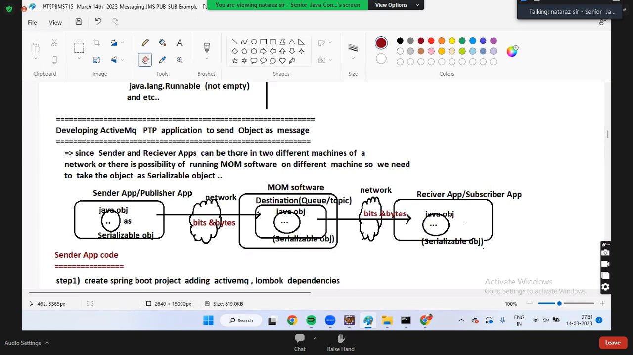Okay, guys, now listen. Developing an ActiveMQ P2P application to send an object as the message. So far we sent a text message, a string value, as the message. I want to send my model class object as the message. Since the sender and receiver applications can be there, how to create our own container? You have to sit and write the logic, no ready-made methods. You should be capable of taking the class, loading the class, creating the object, managing the object. Everything we should do manually. It's another program, that's it.